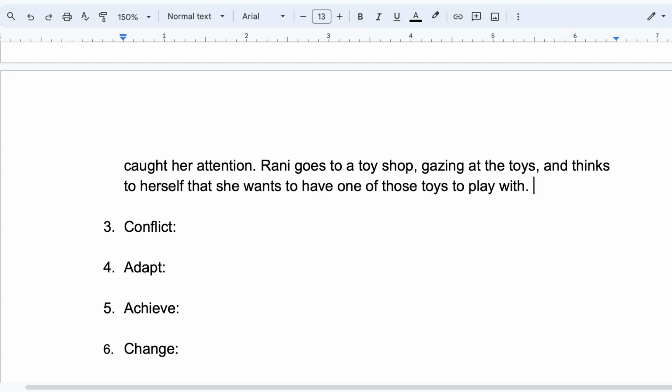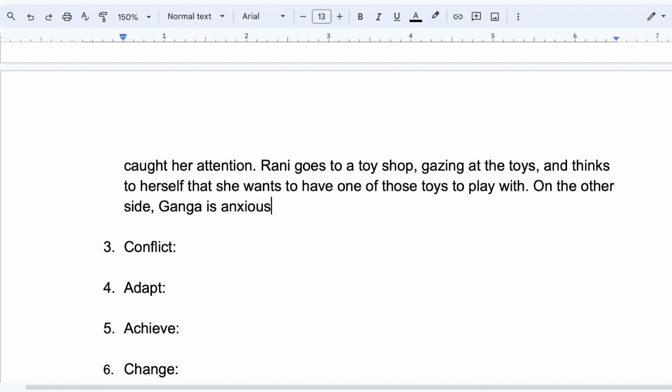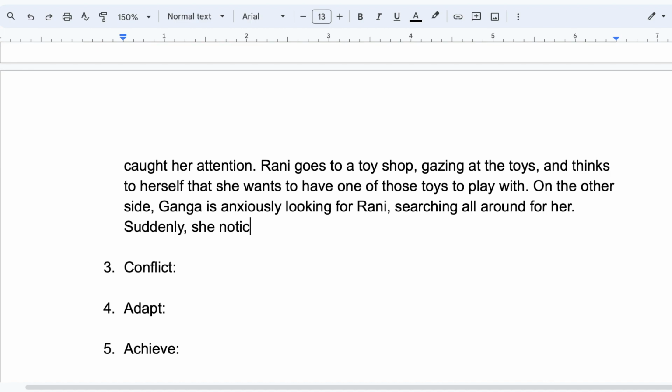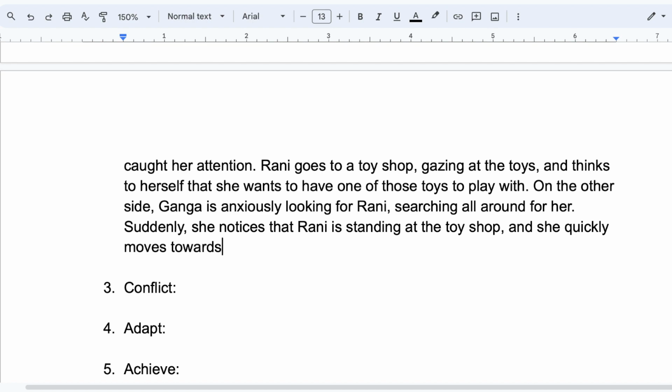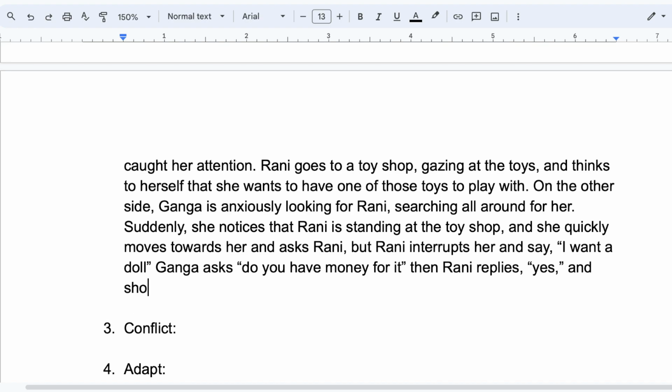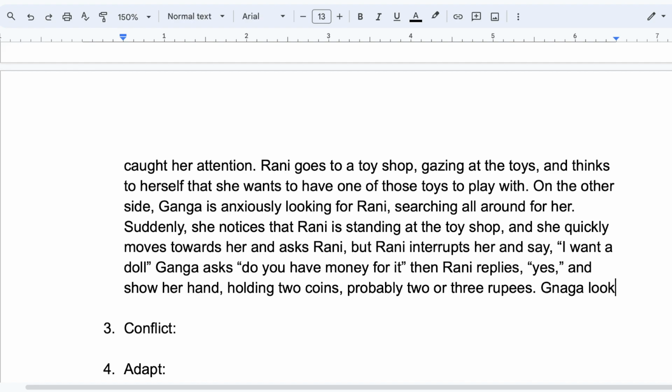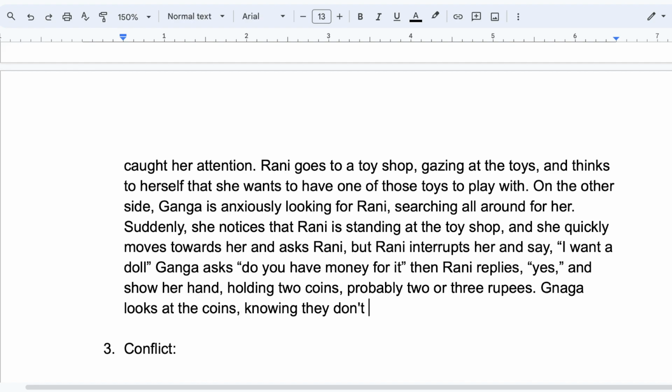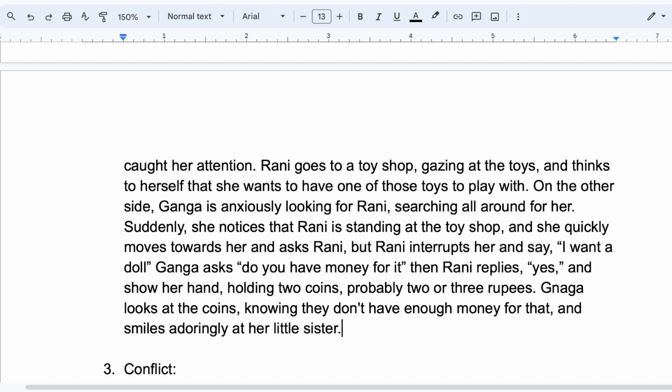On the other side, Ganga is anxiously looking for Rani, searching all around for her. Suddenly, she notices that Rani is standing at a toy shop, and she quickly moves towards her and asks Rani. But Rani interrupts her and says, "I want a doll." Ganga asks, "Do you have money for it?" Then Rani replies, "Yes," and shows her hand, holding two coins, probably 2 or 3 rupees. Ganga looks at the coins, knowing they don't have enough money for that, and smiles adoringly at her little sister.